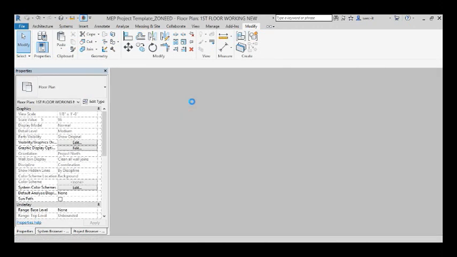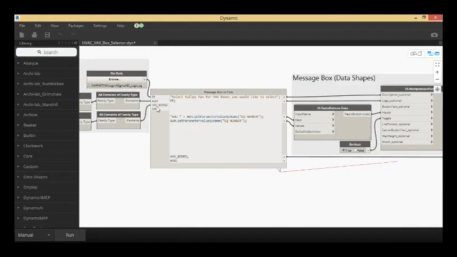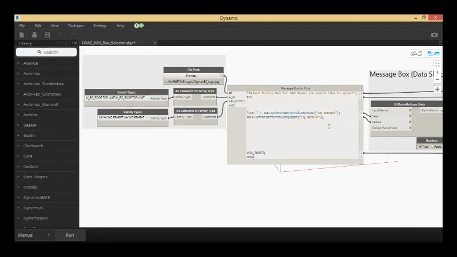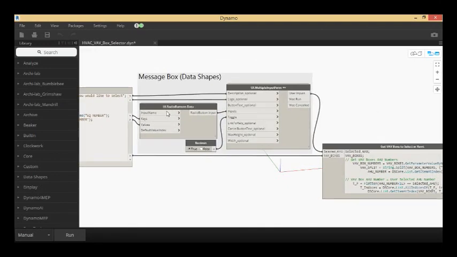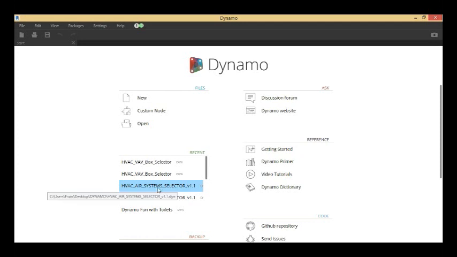So now let's hop into Dynamo and kind of see how the script works. Pull that guy over here. So this is the one. There's a package you need, Data-Shapes, but that's the inputs. We get the stuff. So this is our message box that pops up. And then here we're really just filtering. So it's just kind of an if statement. Does the user selected equal that?